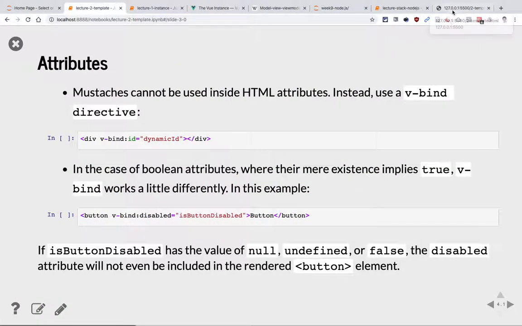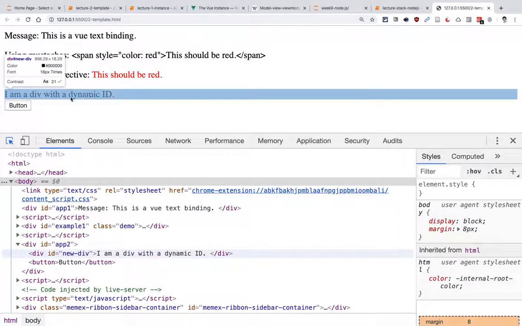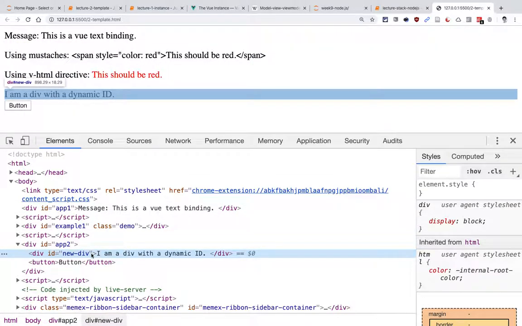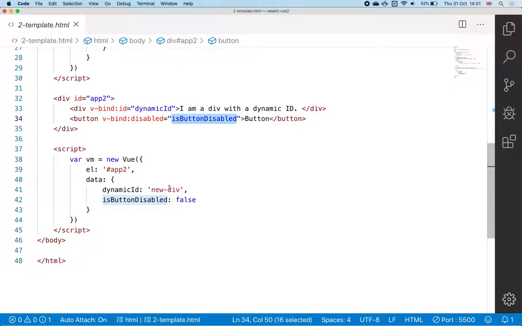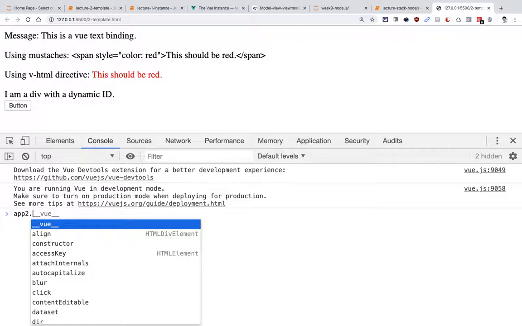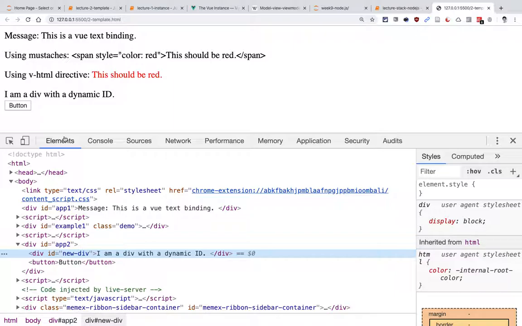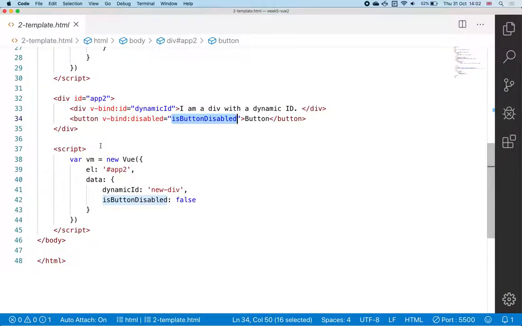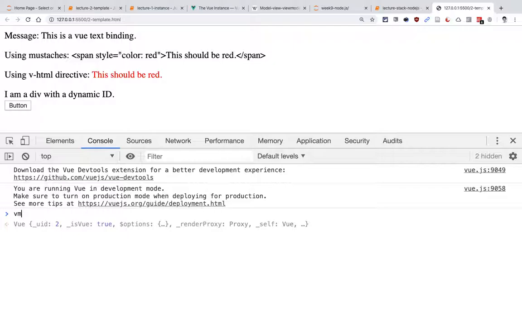So if we go to the example we opened early on, okay, so first we can pick the div if we can. So we can see that the div itself is currently called new div because that was the value we set initially. And then if we change that, for example, we say app2 dot, what is that called? Dynamic ID. What is the Vue instance called? VM. Okay. So that's the Vue instance.